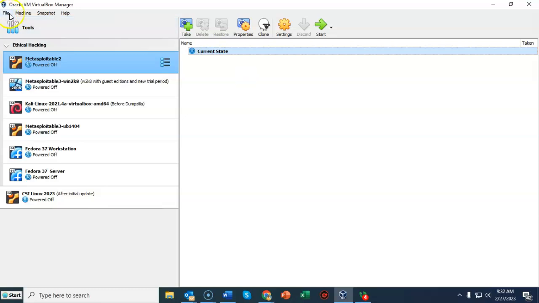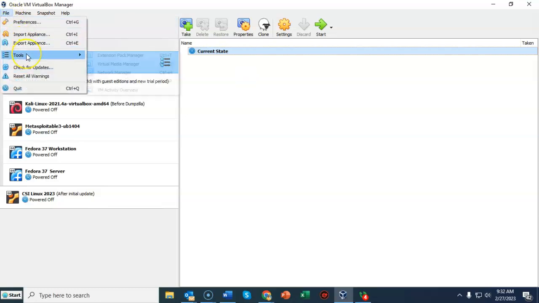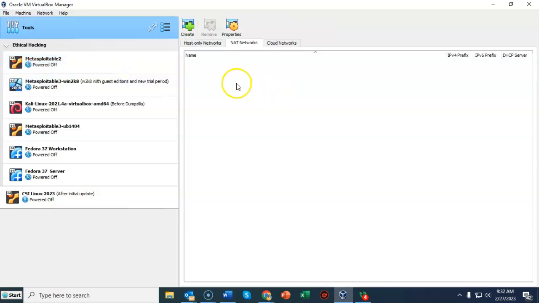So we go up to File, we go down to Tools, and from the context menu we select Network Manager. From here we're going to select the tab that is marked NAT Networks. Now all we have to do is click on the Create button, and you'll notice that our network is now added for NAT networking. That's all you have to do.